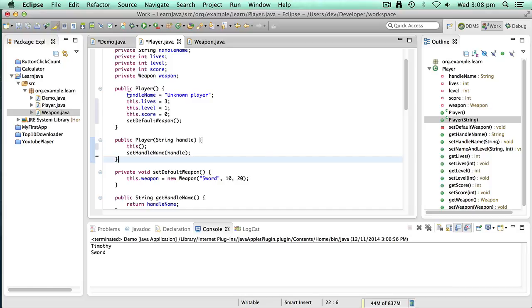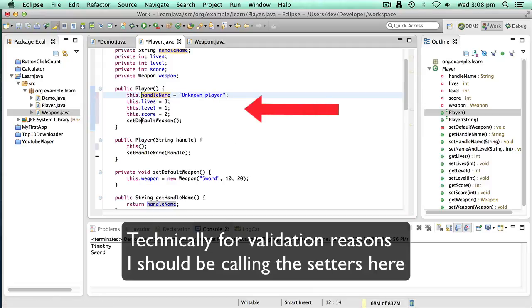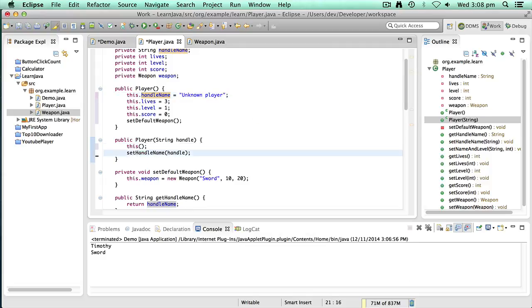So as you can see, what will happen is if someone calls this constructor, the empty one, that's pretty straightforward. It's going to set the handle of the player to unknown player, lives and level and score, and set a default weapon. But if we pass the name of the player, it's going to call that first. So initially it's going to set handle name to unknown player. And just to be consistent, we really should set that to this. And it's going to go through and execute all of this and set the weapon. But then the next line, it's going to come back to here, and it's then going to set handle name and save the actual handle name that's been assigned. So it'll go from unknown player to whatever we've passed it.